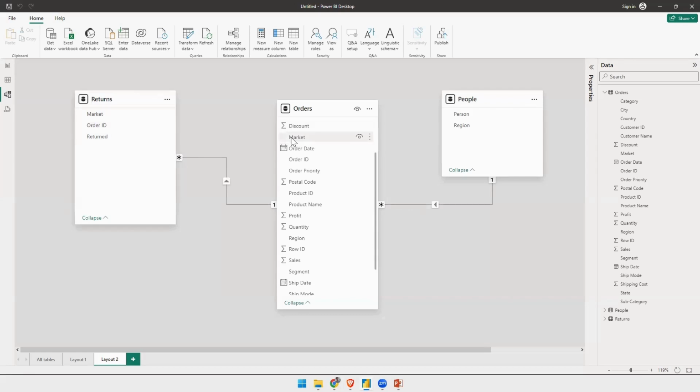As we have talked about, we should not create many to many relationships because they can create some ambiguity in the data. That means your data would not give you correct results; it would give you different figures from what the numbers are supposed to be. Now, let's say I still choose to create this relationship. So I drag and drop this market on top of this market in the orders.